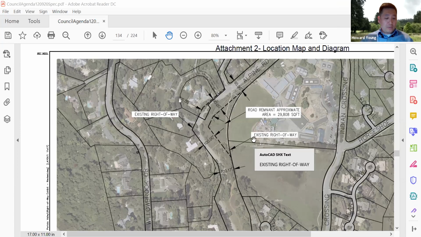So what's referred to as the road remnant right here at Alpine and Corte Madera is not a separate lot or land parcel. Rather, it's an existing very wide area of right of way, town right of way. So this solid line here represents where the town right of way is currently. What was referred to as the road remnant is right here.